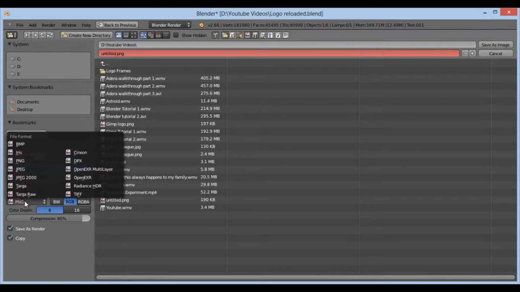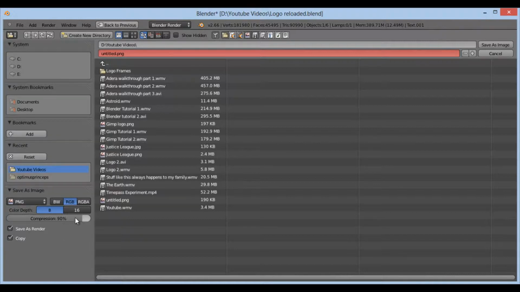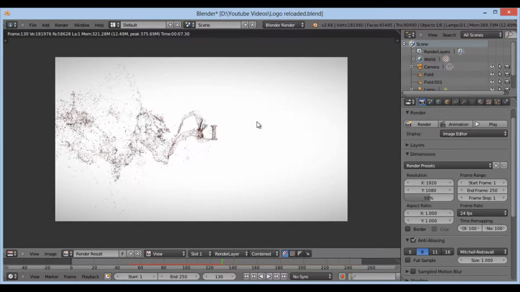Not only you guys, anyone can do this. You can change the format of the image to have any format you want, and then the quality of the image and everything. What RGBA basically does is that it makes the background transparent if you want to edit it in Photoshop or GIMP or something. So that's how you render an image out.